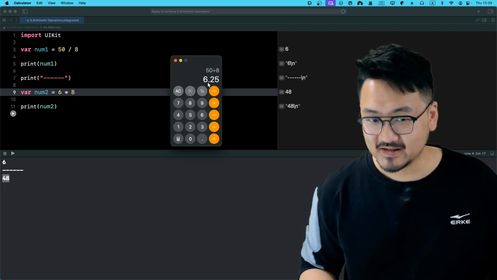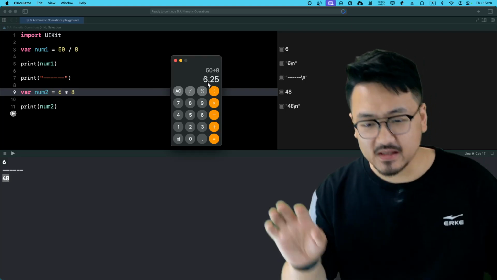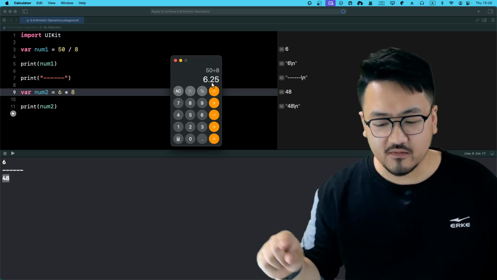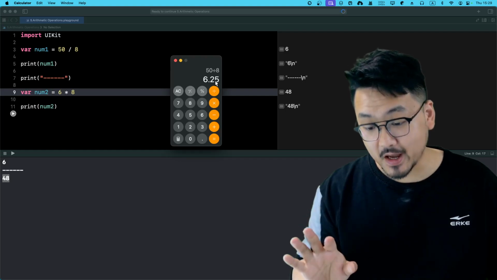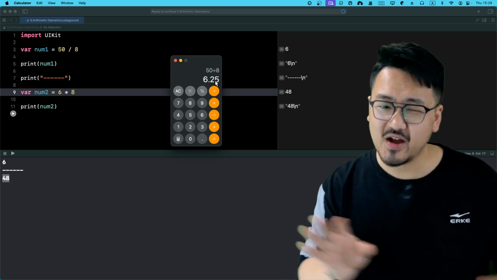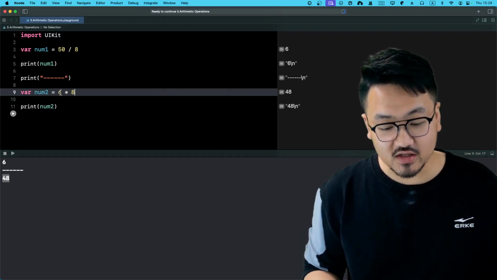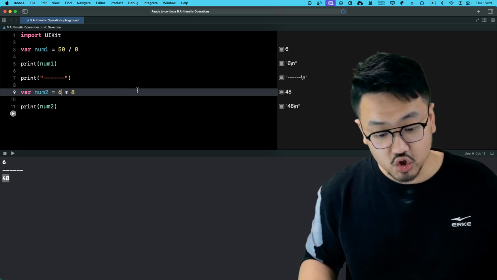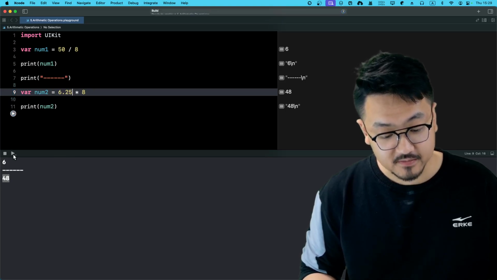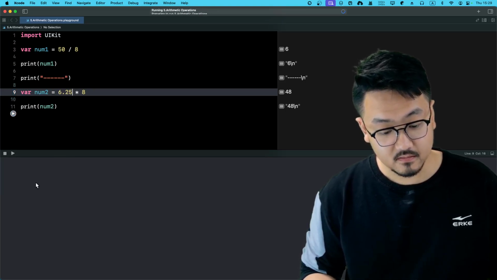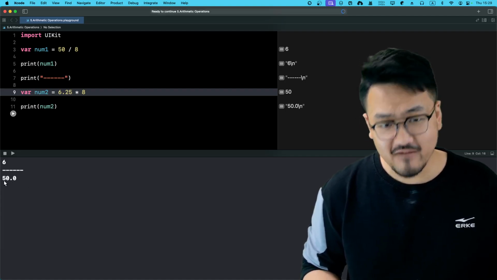Okay? So it's not exactly 6. It seems to just get rid of the .25 and give me 6. Okay? So I know approximately where it got wrong. And if I just change this, what about I just change it to 6.25? I'll run this, and it will miraculously give us 50.